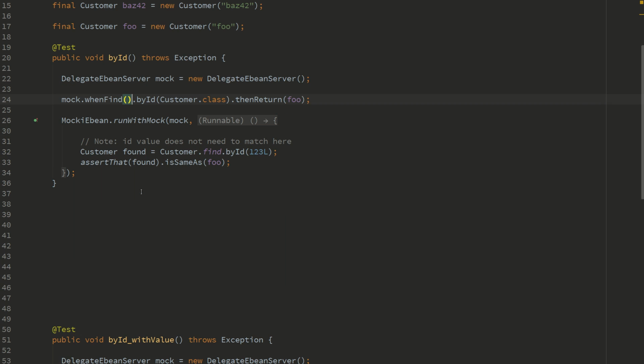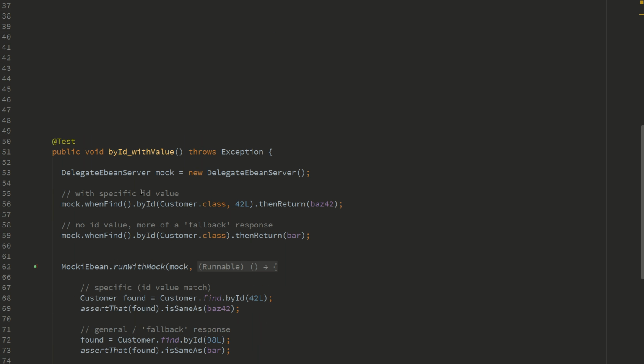Now I'll just take you to another example here. So here we've got our mock server set up, and now we've got a specific findById, so customer with 42. So when we find customer 42, we'll return Baz 42. But if we have another one here, which is kind of like a fallback response. So if you do find customer without a 42 ID, then return bar.